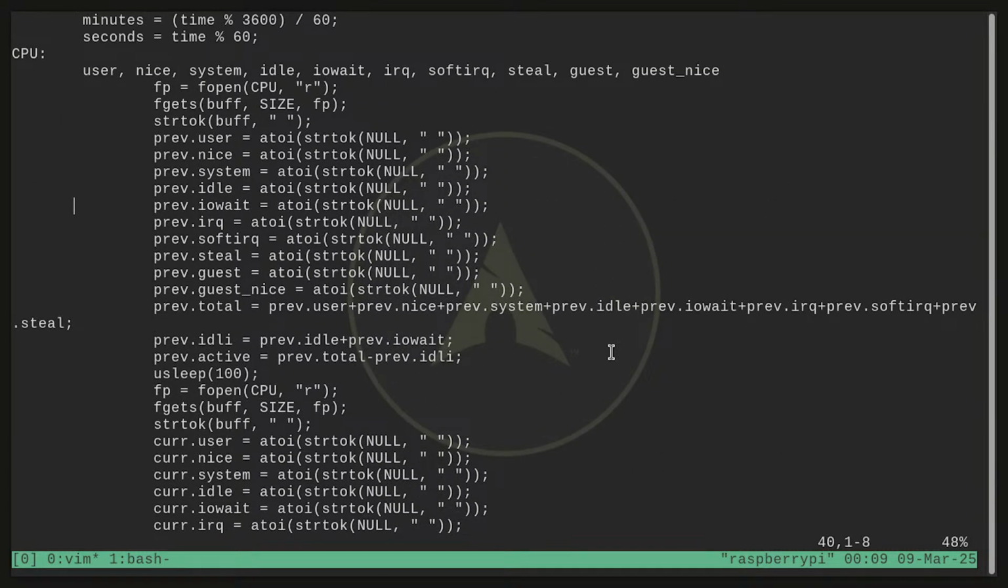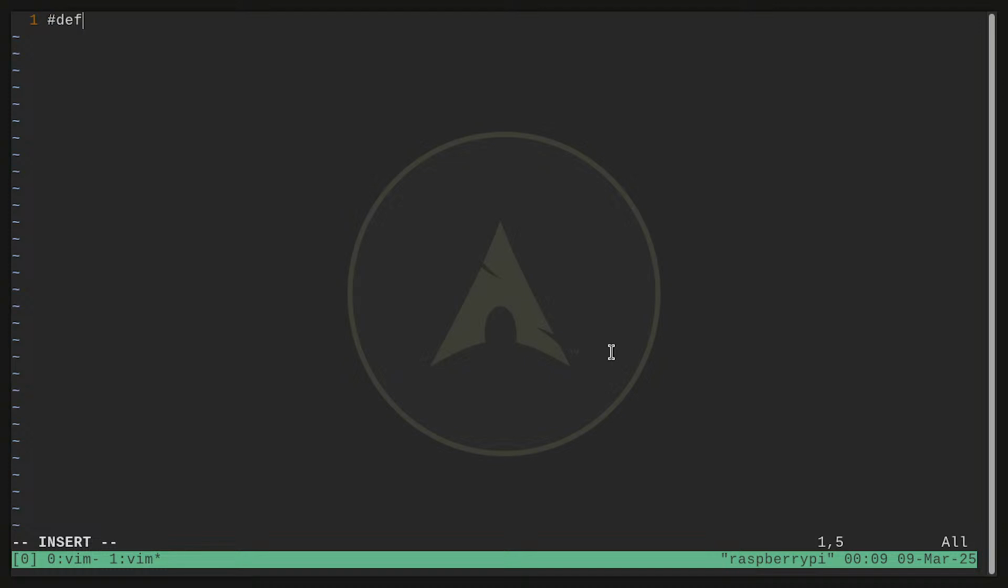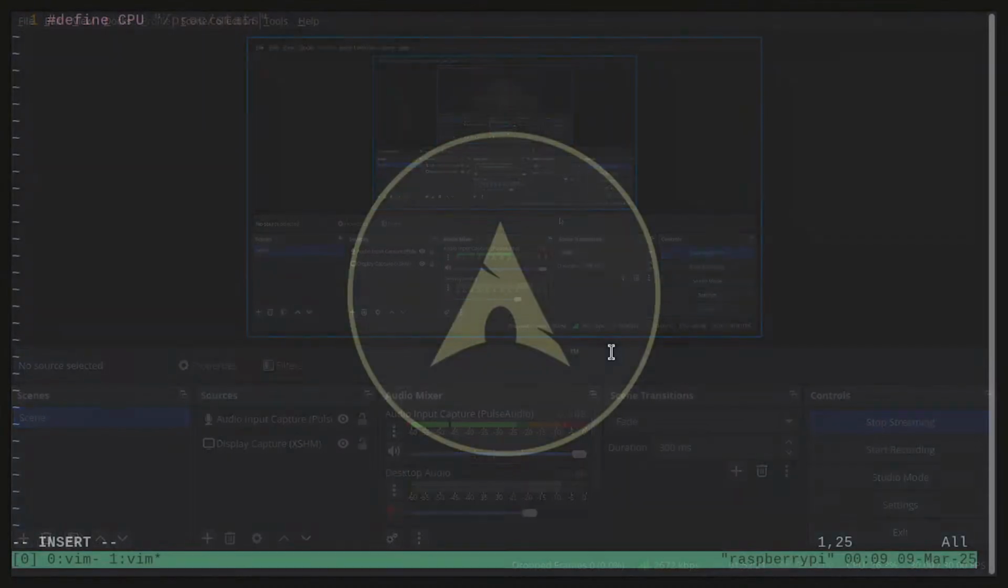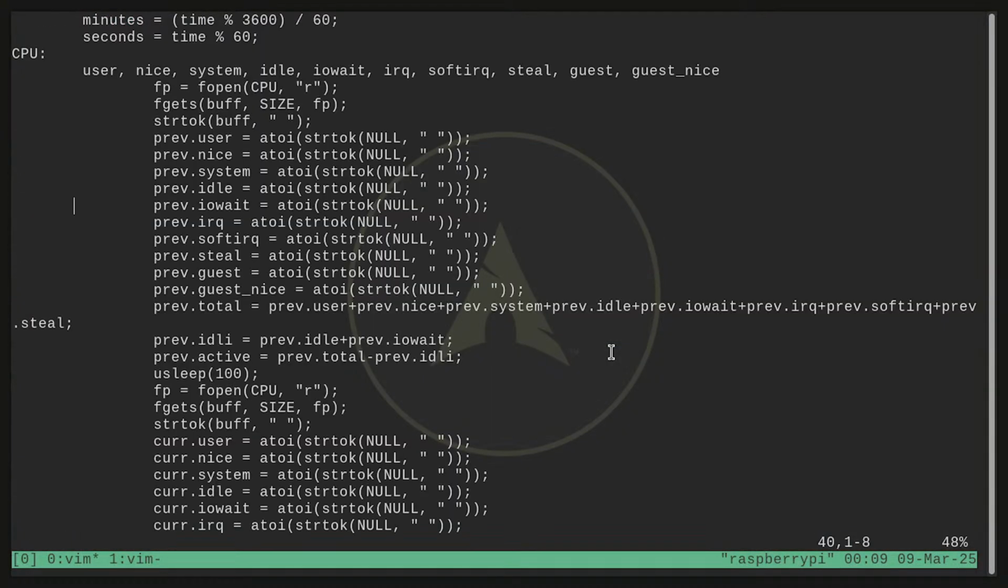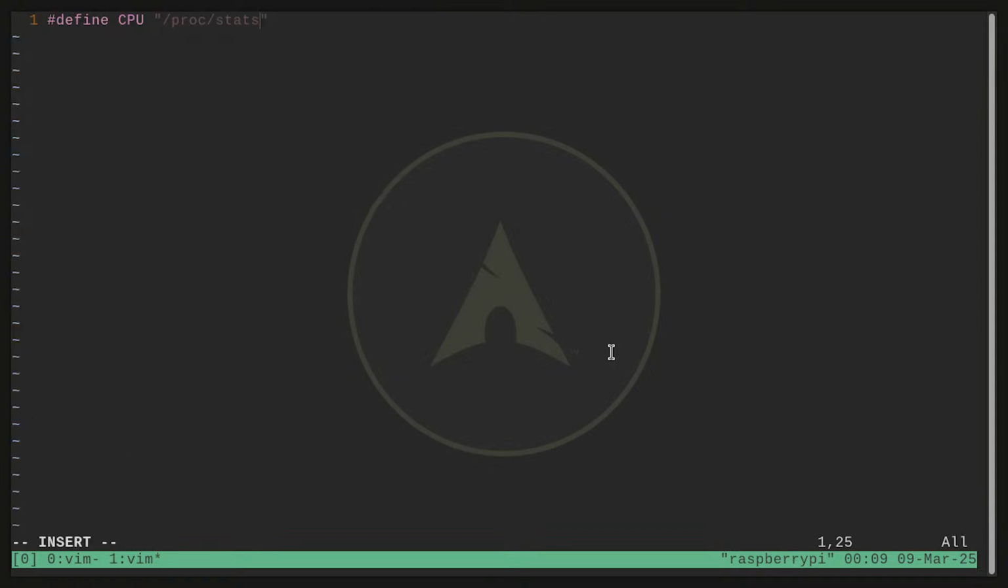So let me just create the basic functionality of this thing. CPU.c, time for the CPU, the ultimate thing. How long? It's already been 2 hours. CPU, slash proc slash stat. It should be stat, not stats. One stat. Star CPU.